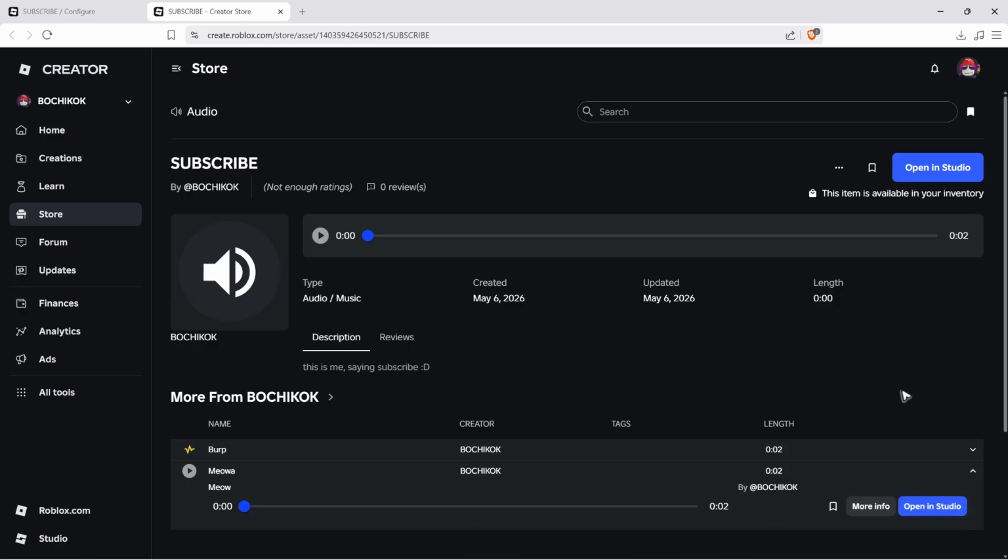That's basically it. Again, just patiently wait, enable distribution, save the changes, and you'll be good to go. And that is how you make an audio ID public here in Roblox.